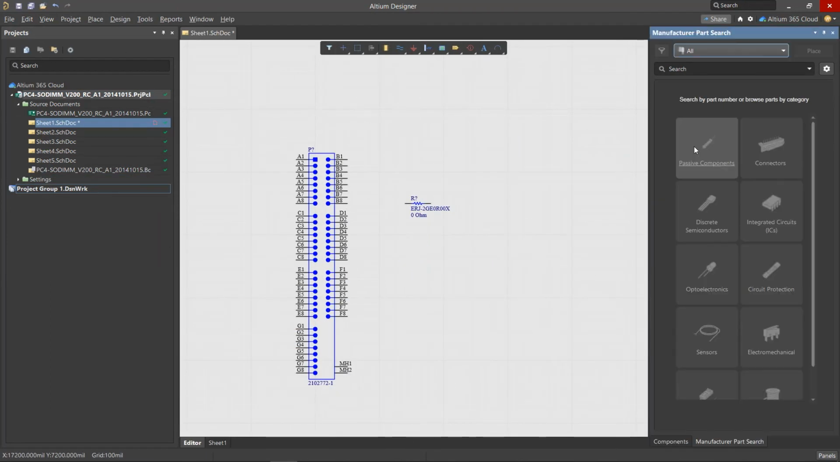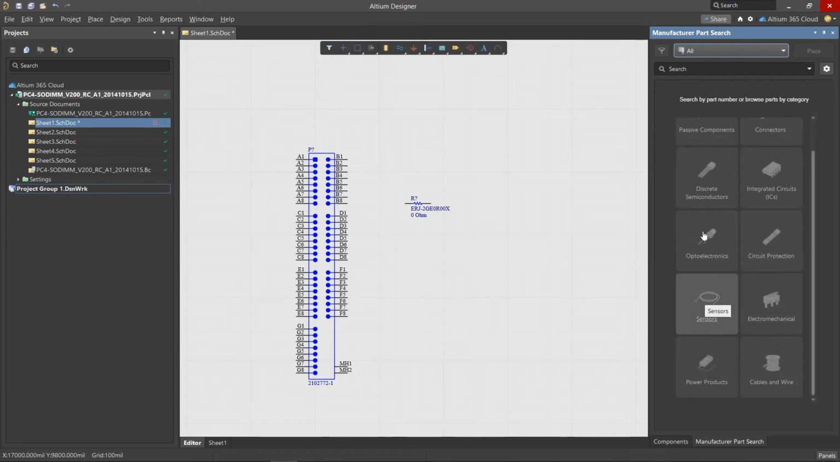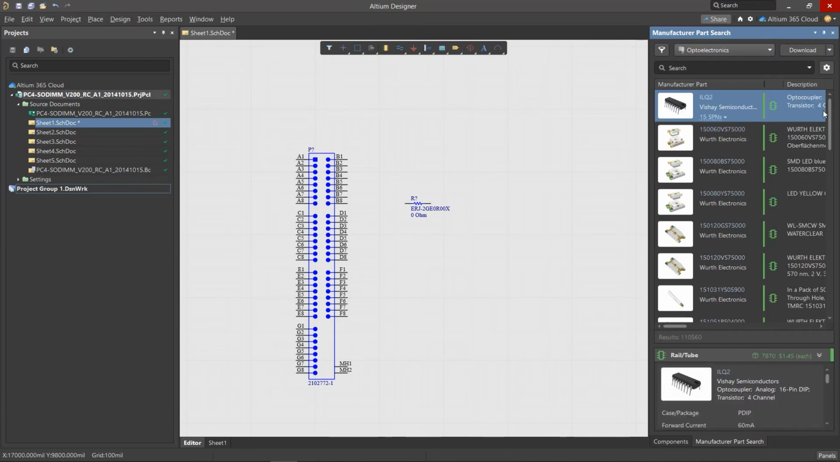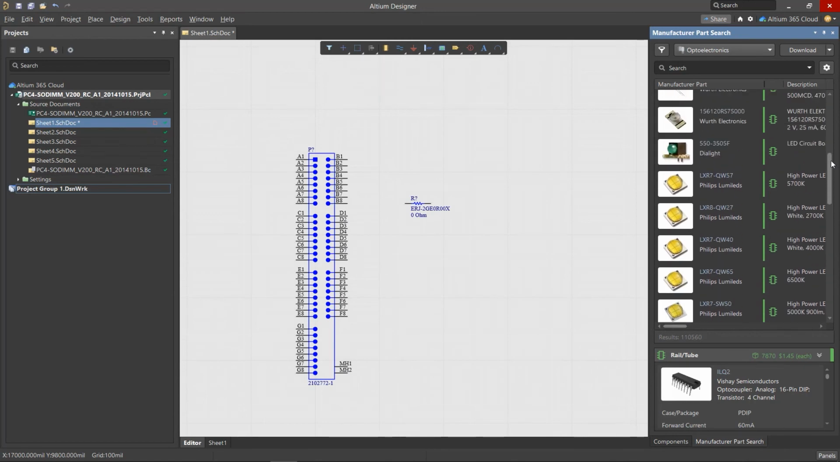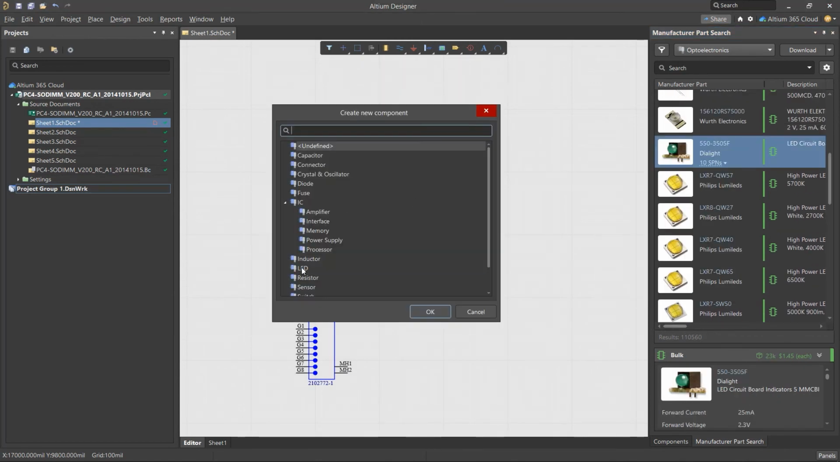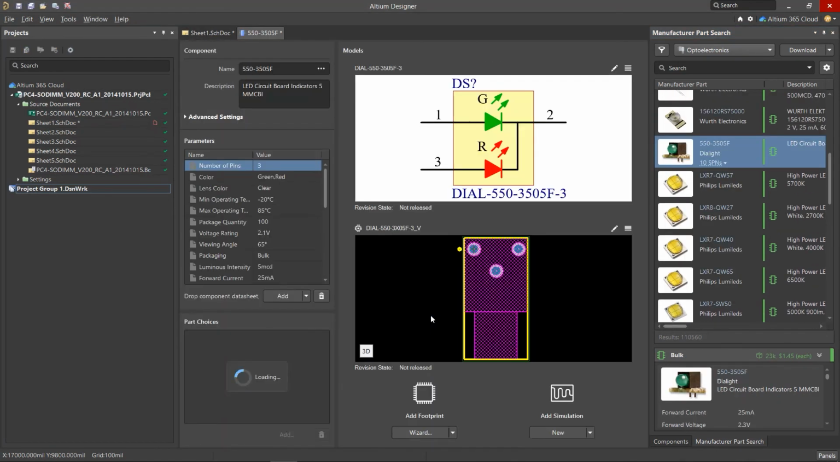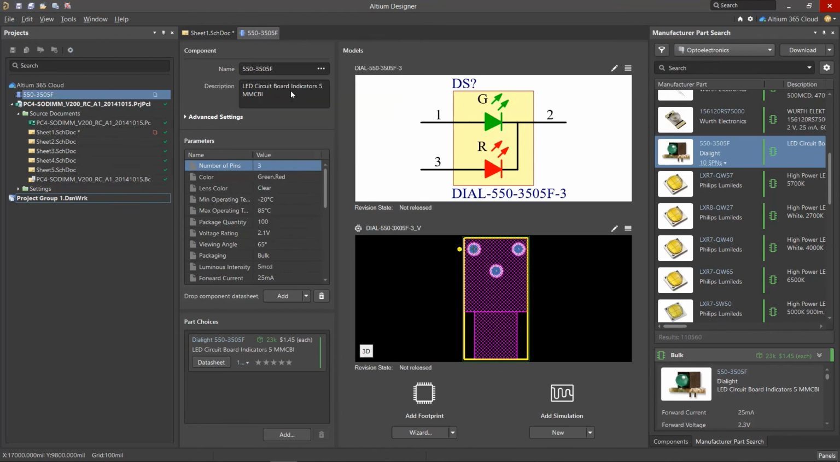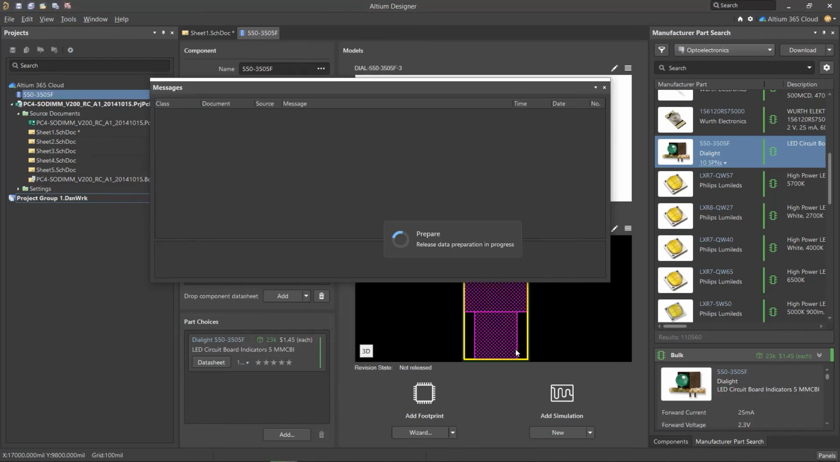The easiest way to create components is to load them from the Manufacturer Part Search panel. Select the component type and use the context menu command, Acquire. In just a few seconds, the component is loaded into your cloud library and ready for use.